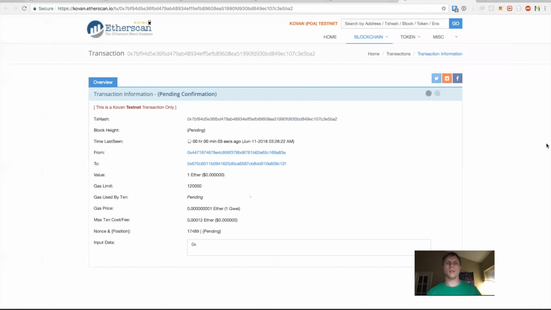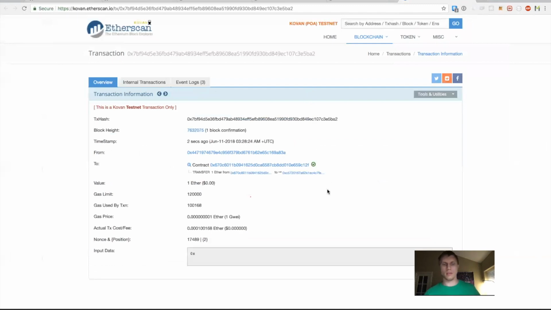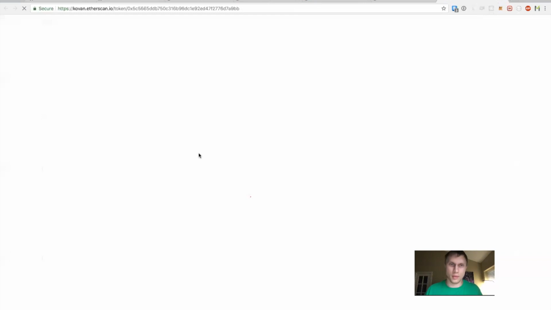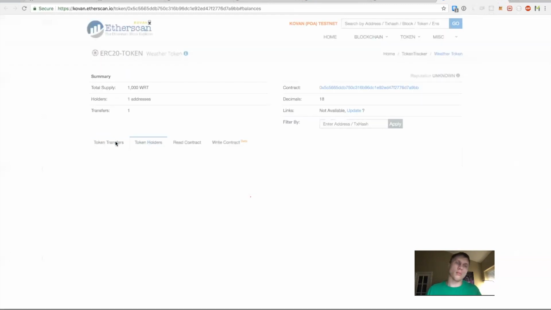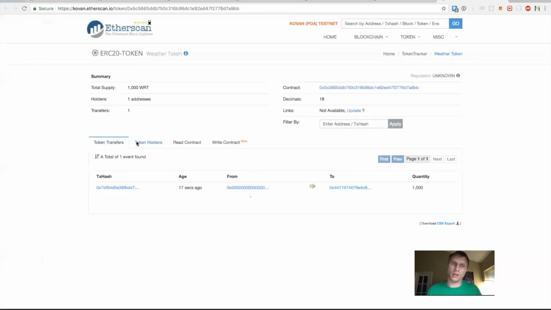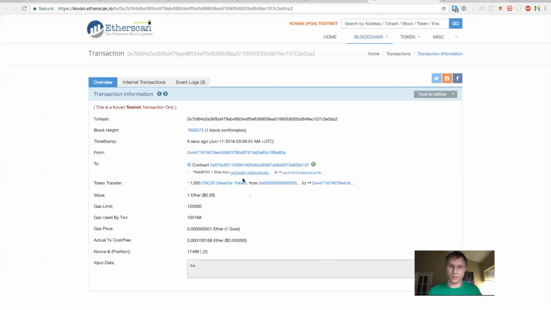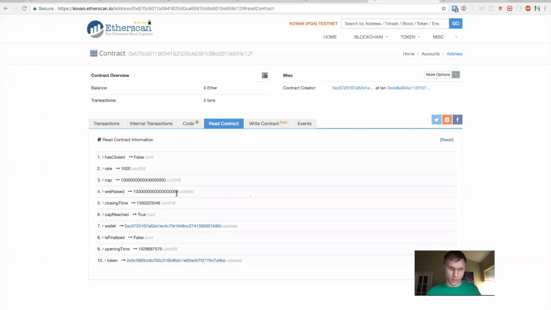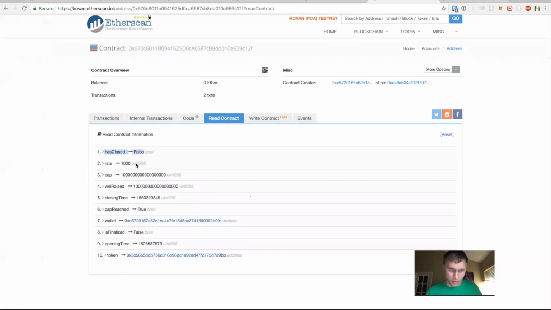Okay, so now it's been mined. And we just bought 1,000 tokens, because our rate was for 1 ether we give 1,000 tokens. So 1,000 is the total supply. We can see that we just bought the whole amount. We have 100% of the token supply, and we just closed the cap. So we can see that hasClosed is false, capReached equals true.